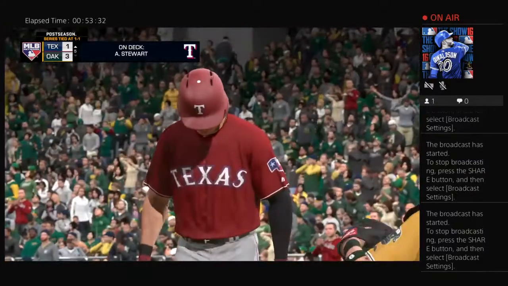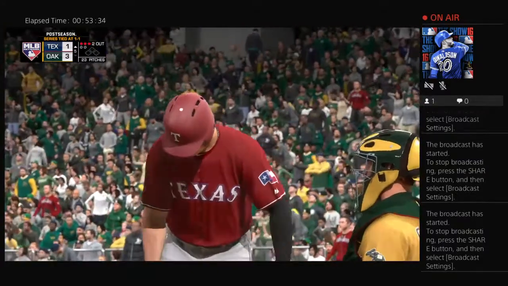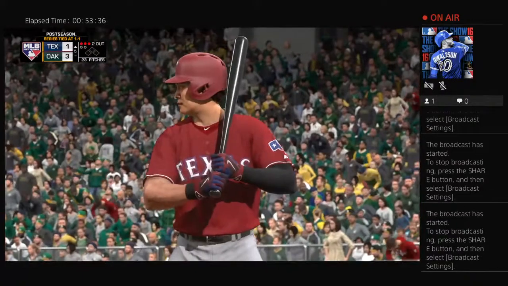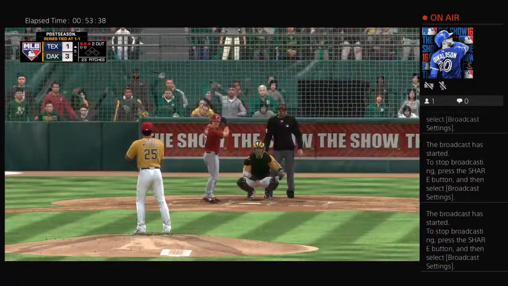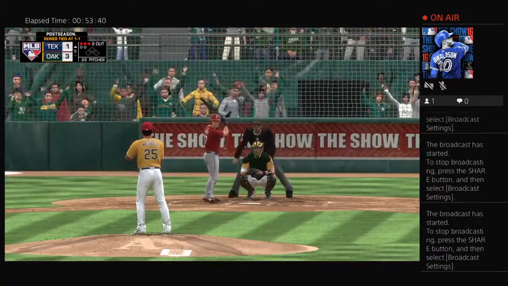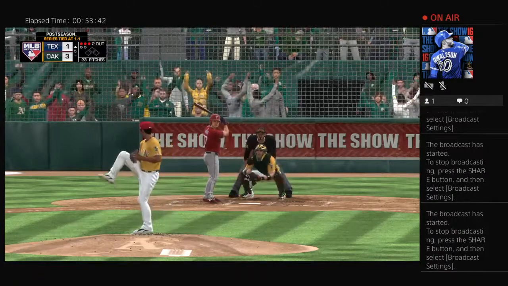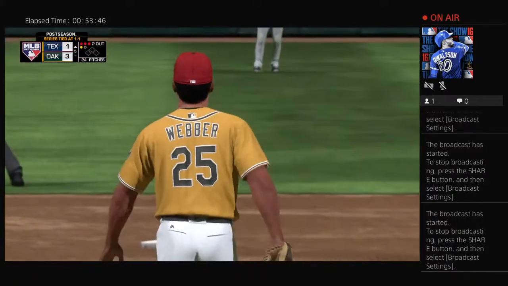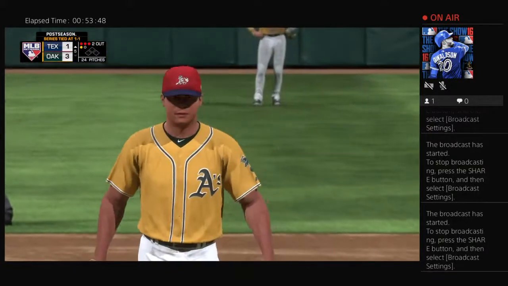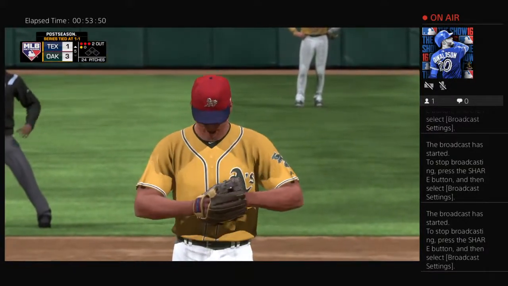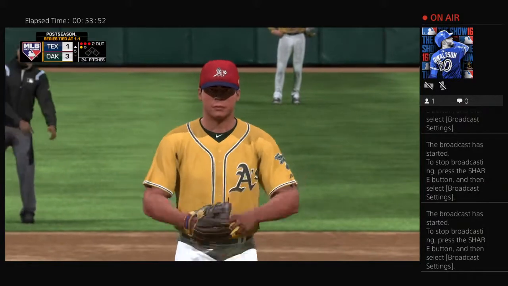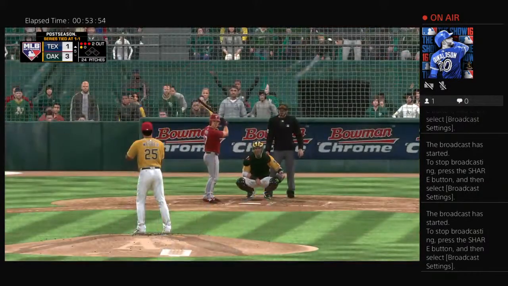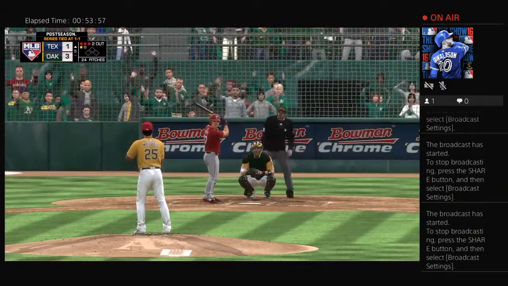Now with the bases empty, I think he needs to be careful not to just groove one here just because it's 3-0. He's a guy that could ambush you and lose one over the wall. And that's finally over for a strike. Three to 1 our score as we play inning number 5.